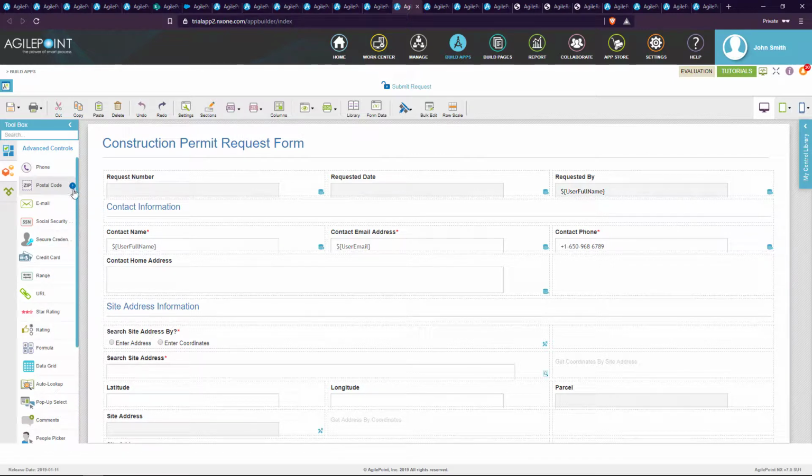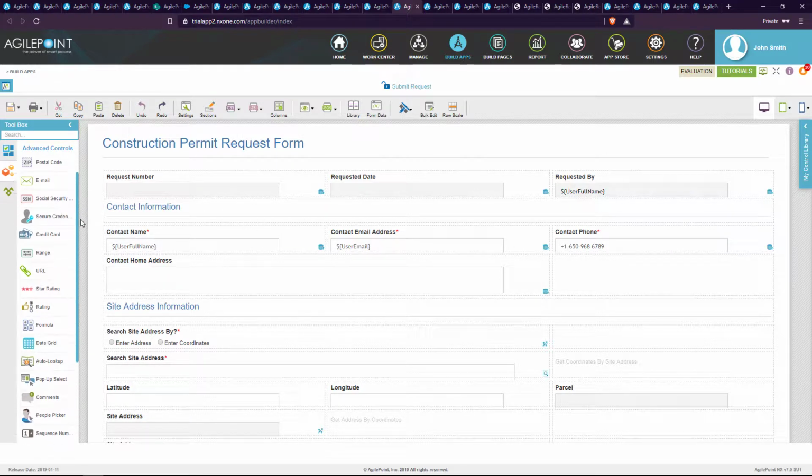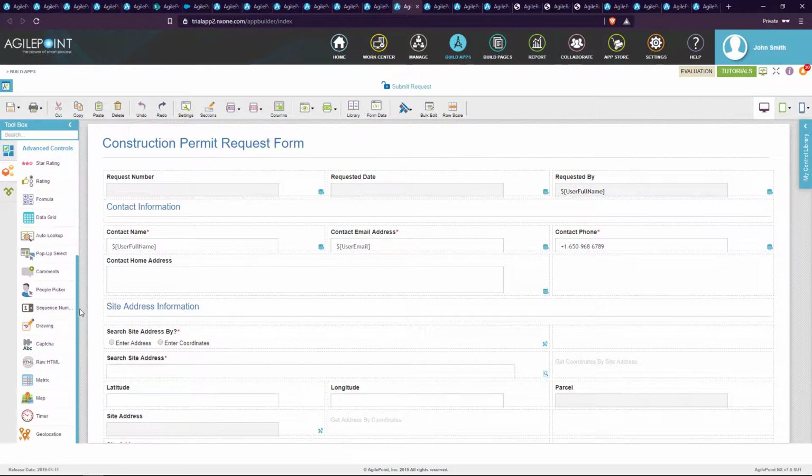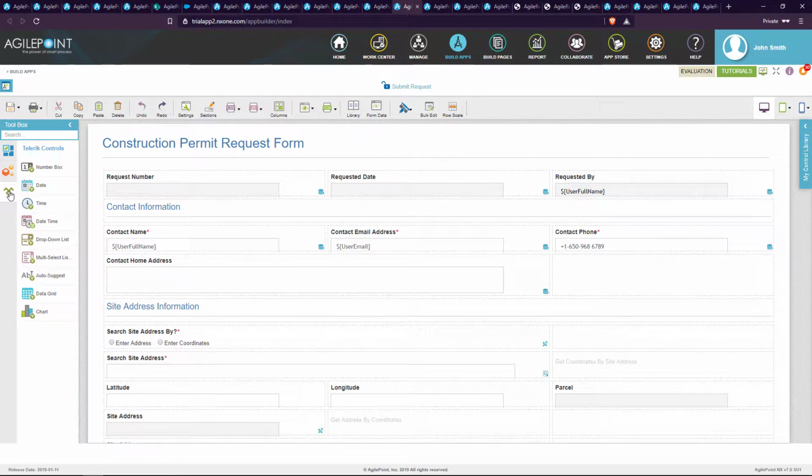Under advanced controls, they start to become a little more specific. Things like phone controls, email, social security or credit cards, drawing controls, raw HTML, maps, geolocations, and timers. And in addition, we've also brought in some Telerik Kendo controls at no cost into the platform.